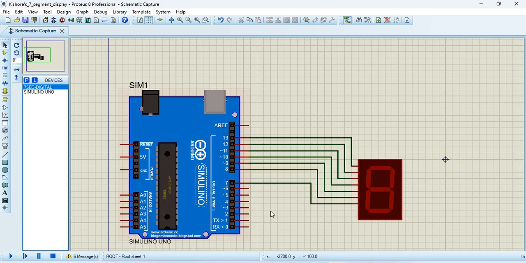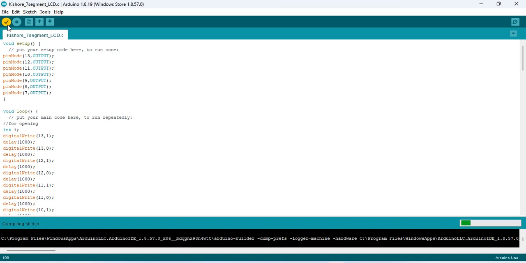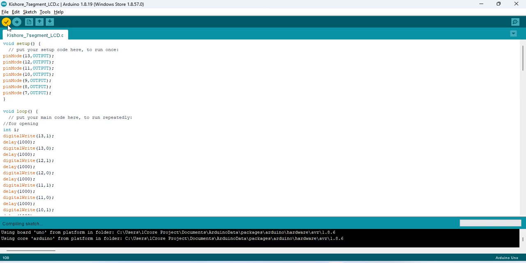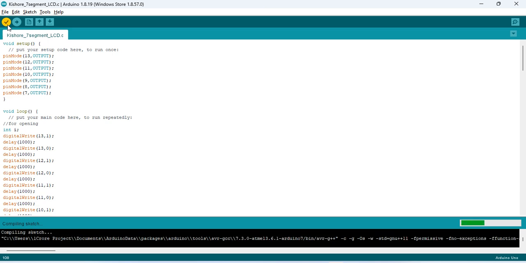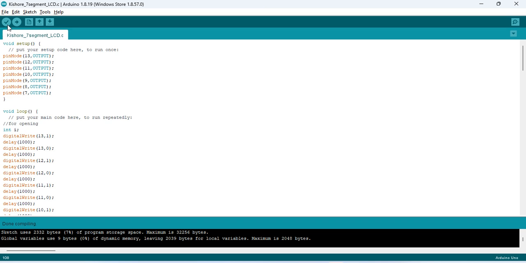We are going to see the simulation now, but before that we want to verify the written code. The compiler will check the written code whether it is correct or not. If we have written correct code, it will compile and give the done compilation message without showing any error.